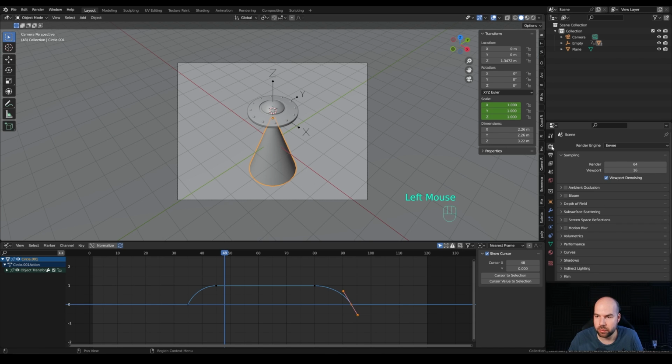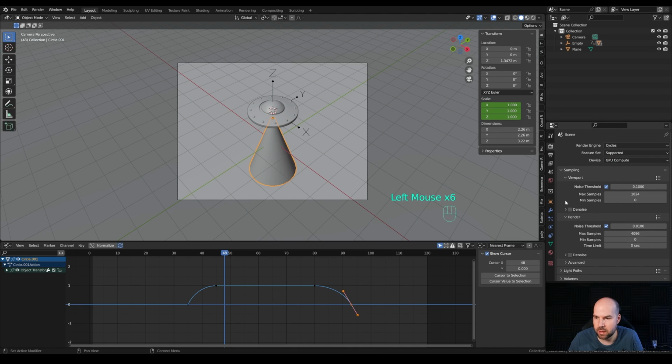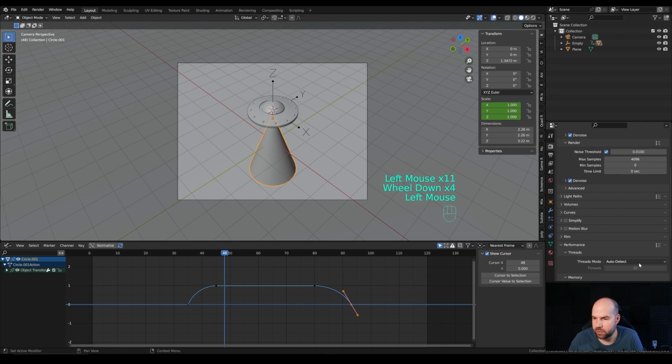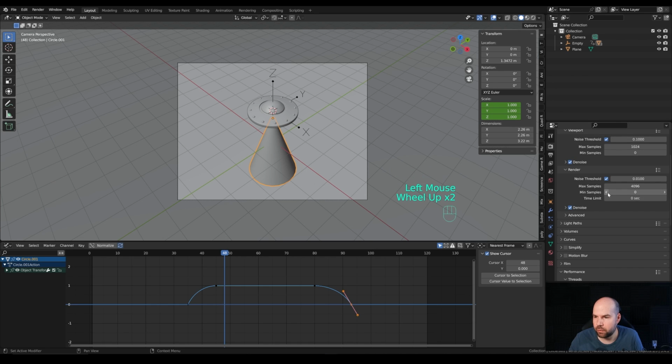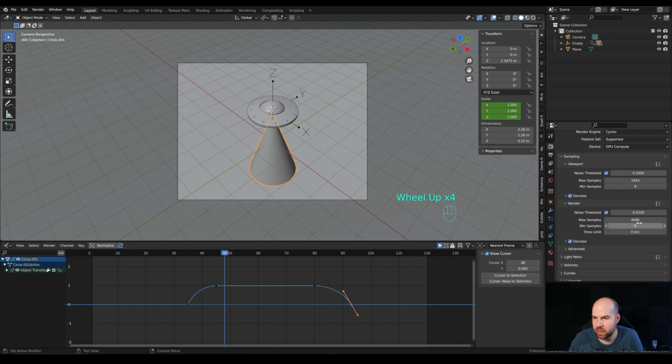So first of all, let's go to the render settings, and I will enable ambient occlusion, bloom and screen space reflections for the EEVEE previews and for the Cycles. Let's enable GPU and some denoising, and I will use OptiX for rendering. And for the performance, I'll reduce the tiling to 512. And for the max samples on the render, I will go something like 64.